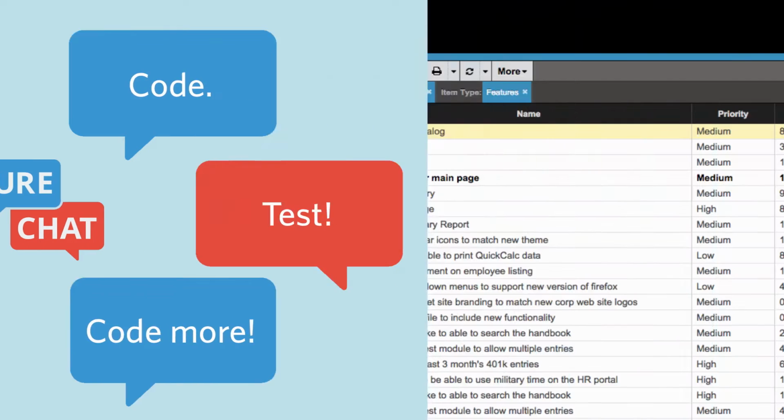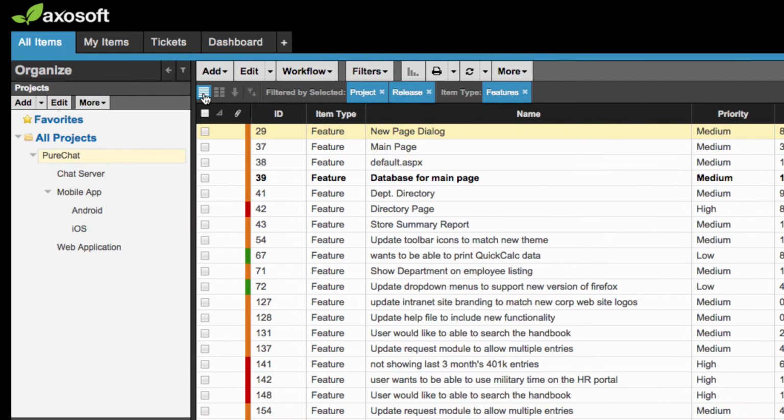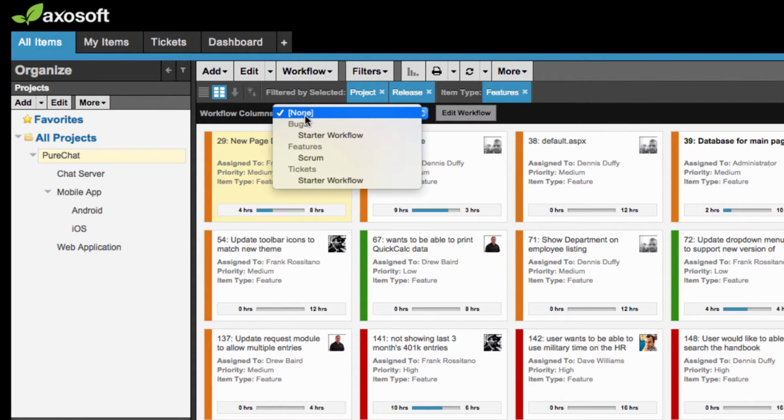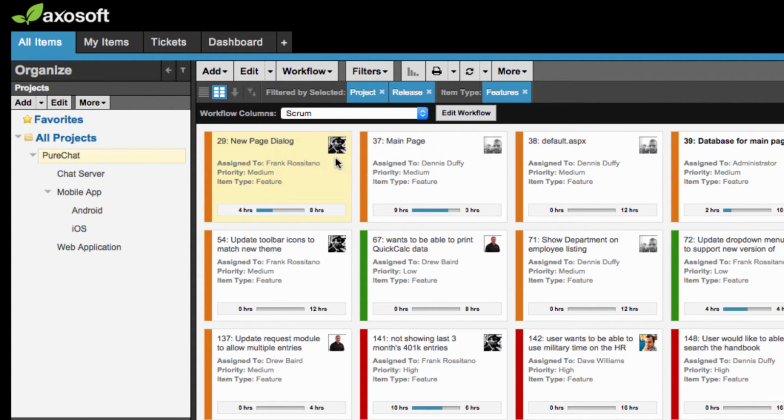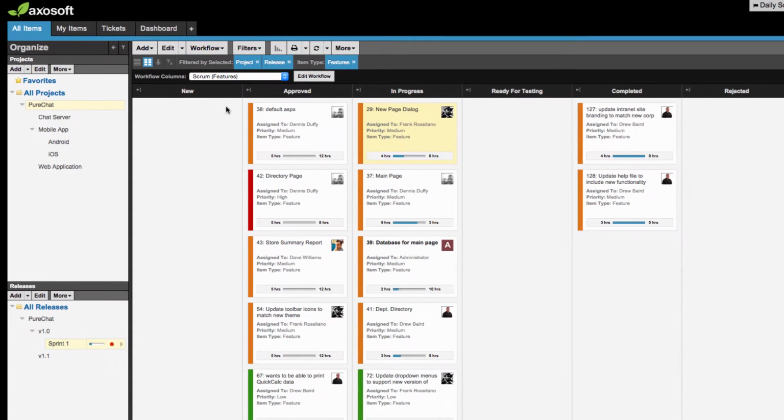When you do return, be sure you know how to toggle between List View or Card View. Card View lets you enable workflow columns, so moving an item through a workflow is as easy as dragging and dropping.